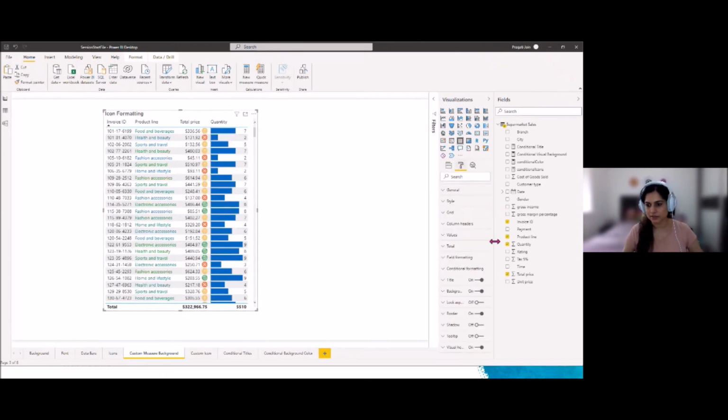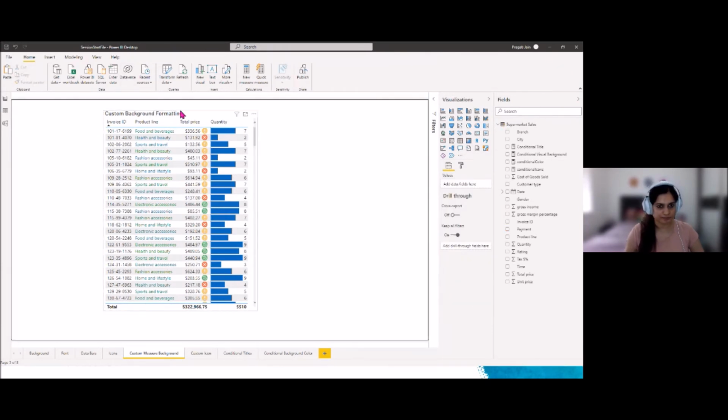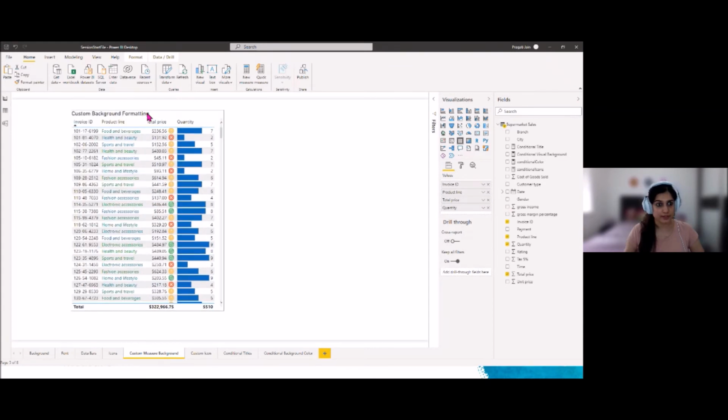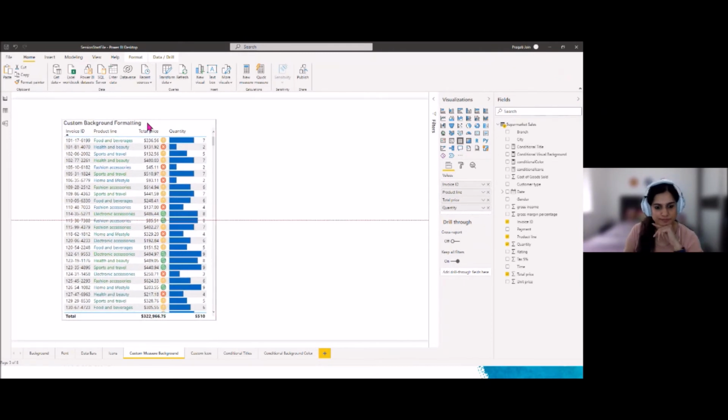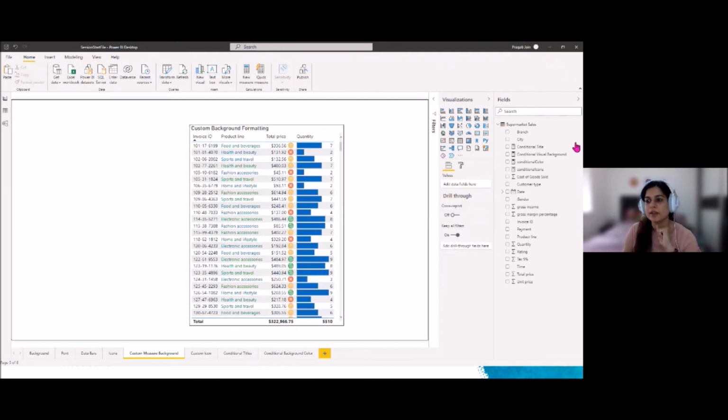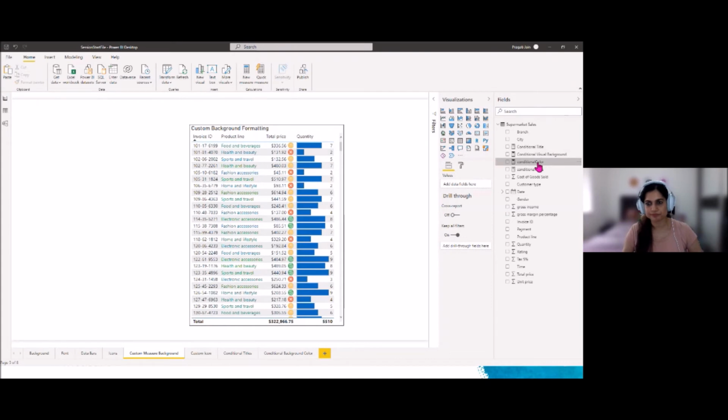The first thing I'll do is change the title. This is custom. Let me show you custom background formatting first. Then I'll show you custom font formatting as well. Suppose I want to give some custom colors to my product line as a background, how will I do it? Simple. We just create a measure. I've already created that, so I'll show it to you.